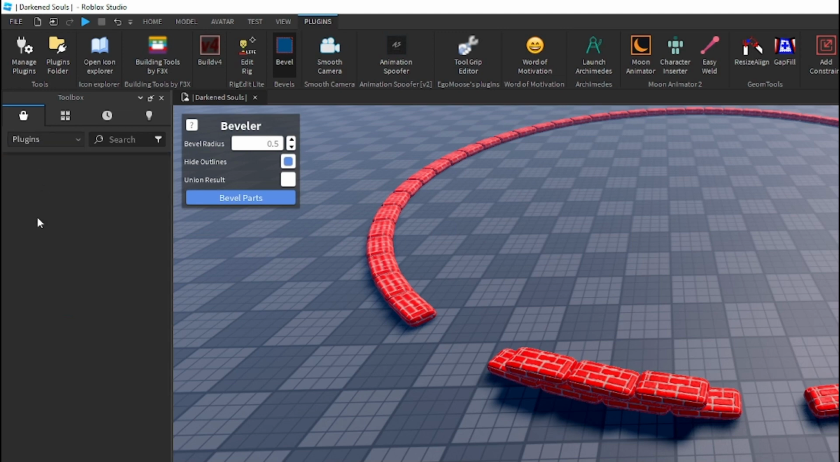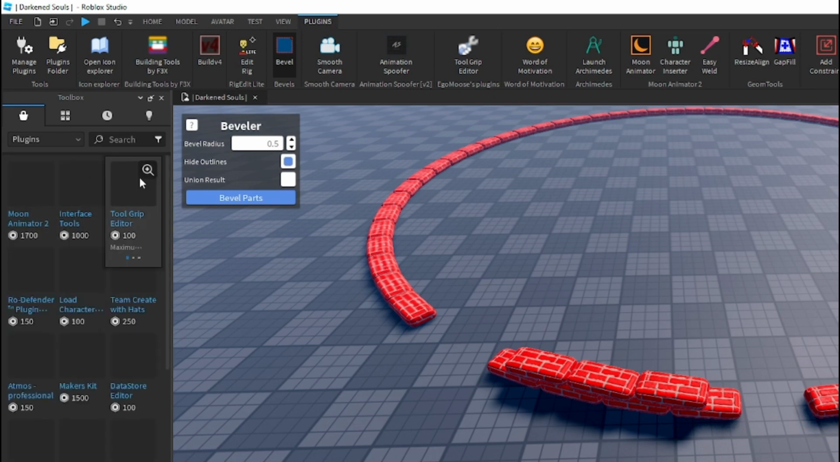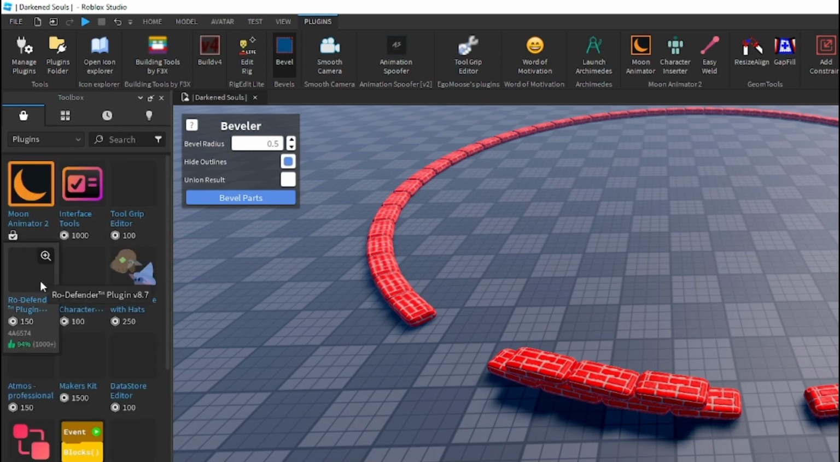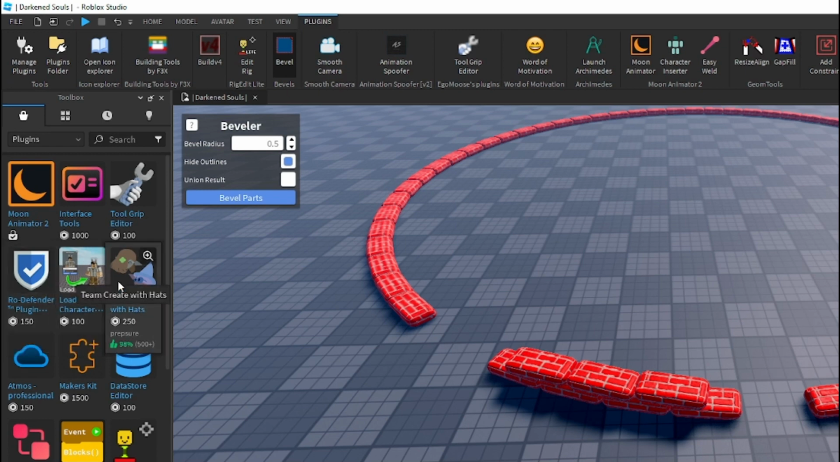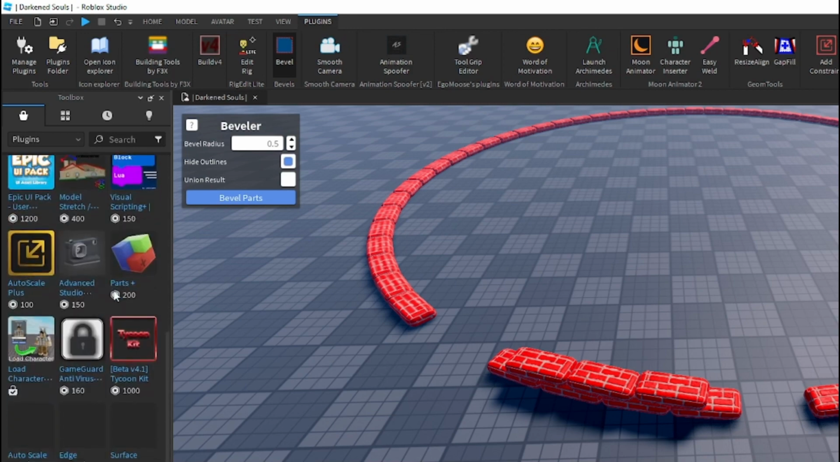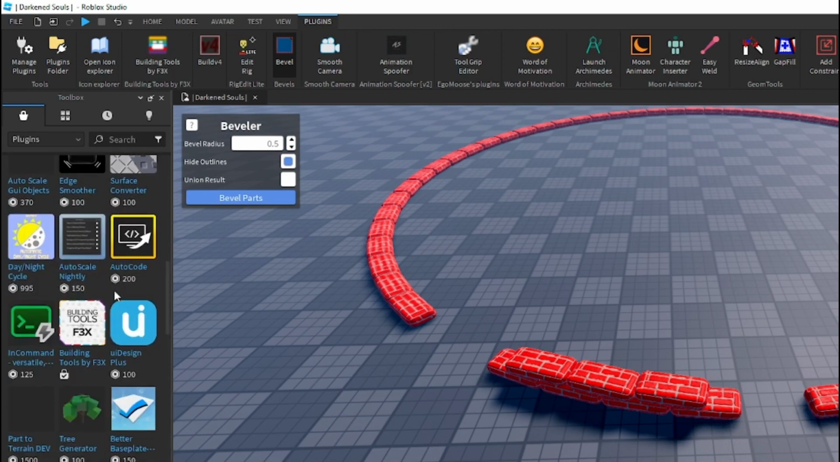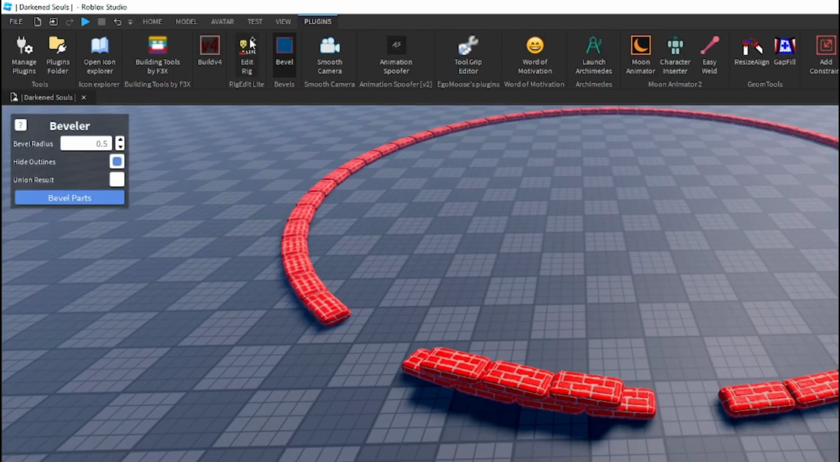Then you got plugins. Plugins can help you make a lot of stuff. Like there are anti-cheat plugins, rig edit plugins to help you animate better, special cosmetic plugins, and a lot of other stuff. But that will all be explained next time.